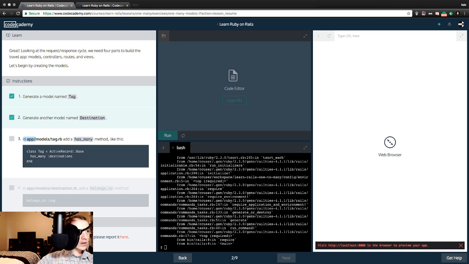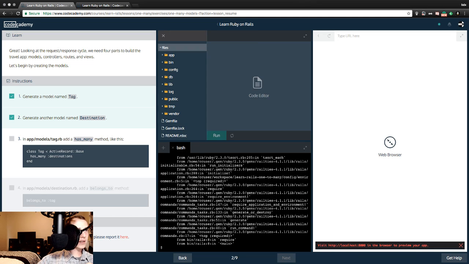3, in app, models, tag, add a has many method like this. So in here, app, models. Now I wonder why that is. It's missing. All of them have been missing. That can't be. That just seems so odd.